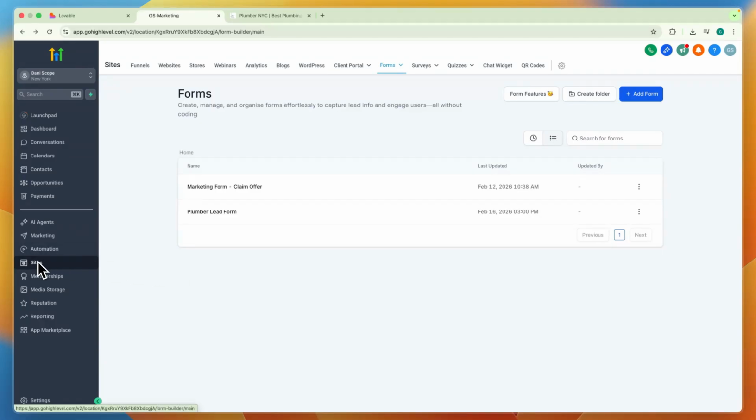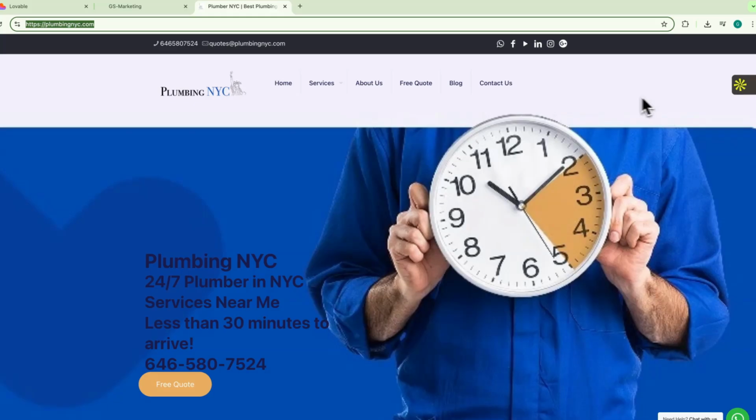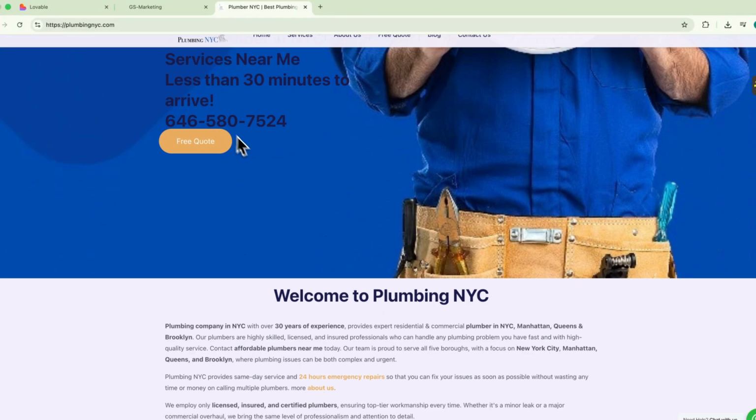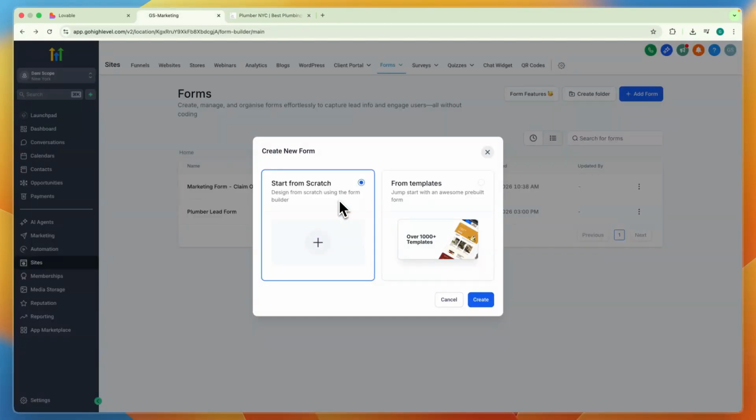So come over here on the left side, go to sites, then go to forms, and you're probably familiar with forms. Just go and set one up, click add form, and in this example I'll create a funnel for this plumbing business in New York City. So let's say I'm running ads for them, then I will create a funnel for them, and then I'll set up the automations and add the contacts into my GoHighLevel account using a form.